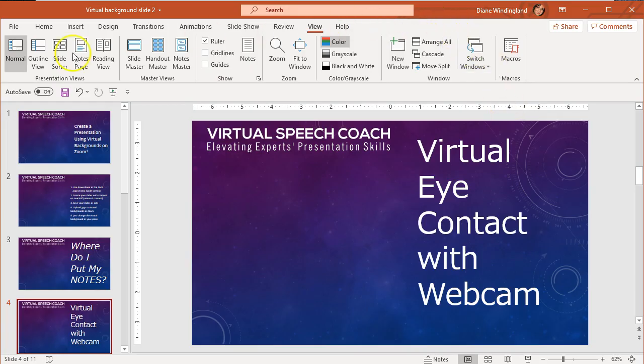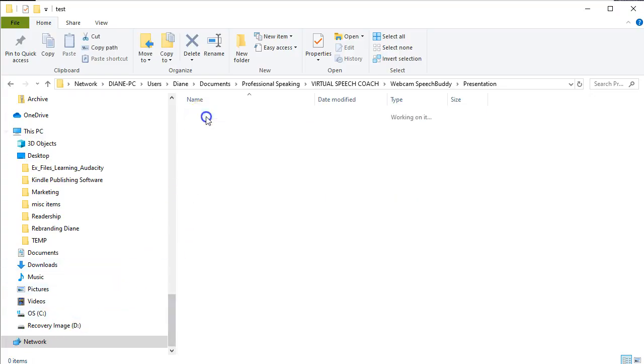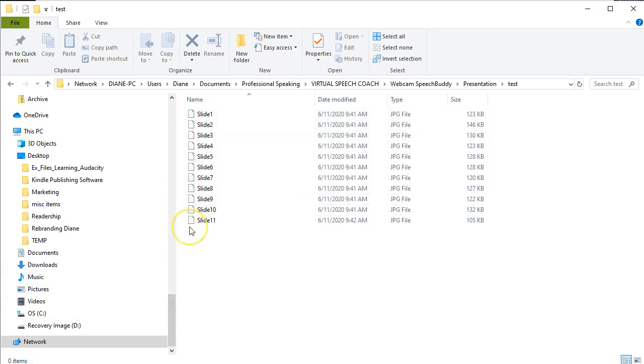Okay, so now I'm going to have to find that folder. And there the folder is. It's my test folder. I click on that, and I can see that I have my slides here. So then I need to upload the slides to the virtual background.